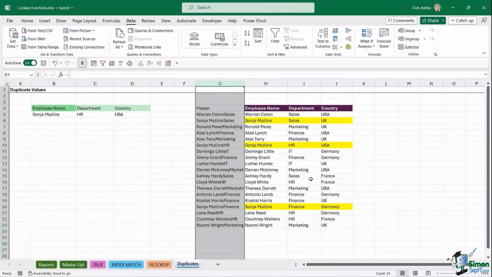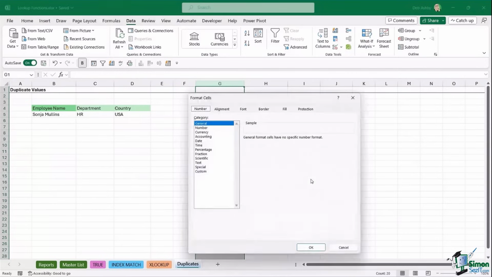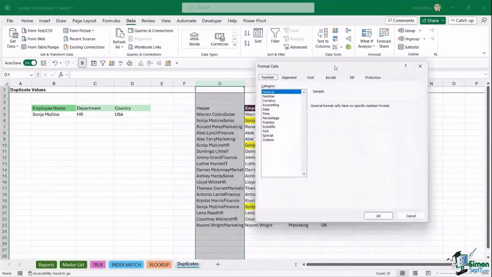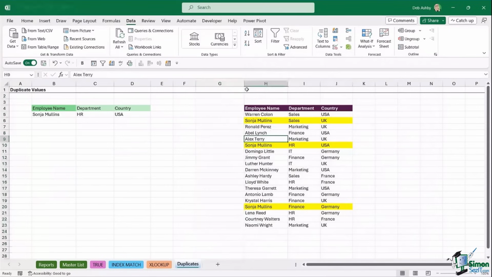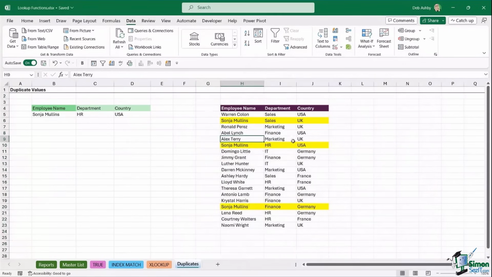What we can do is select the column. I'm going to press Control-1, which is going to open up Format Cells. Then if we go to Custom, we can type in 3 semicolons, and that will effectively hide that information. So no one is any the wiser that it's there, but the information is still there lurking in the background. If you take a look in the formula bar, you can see that the formula is still there. We just can't see it.